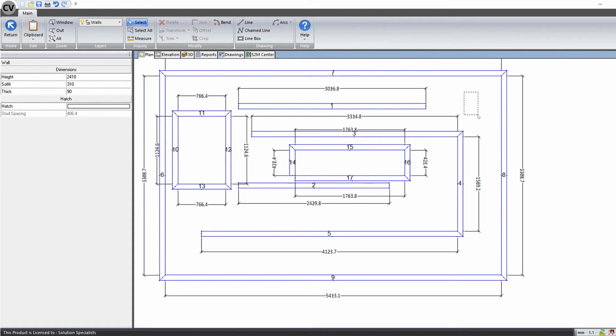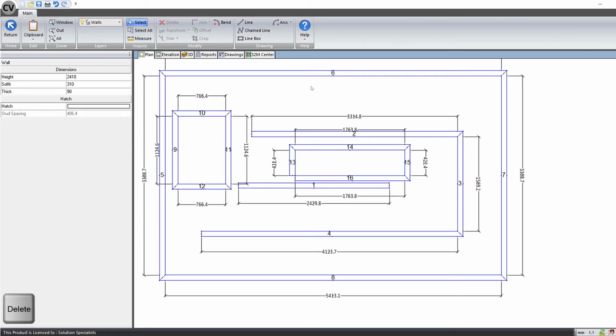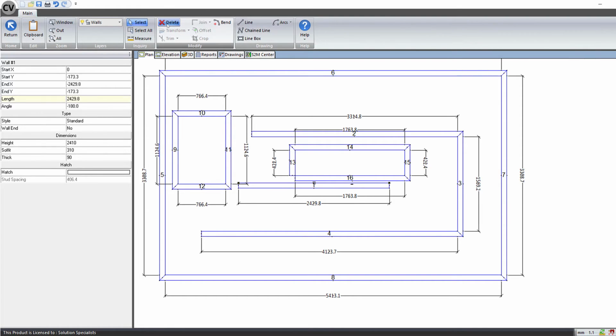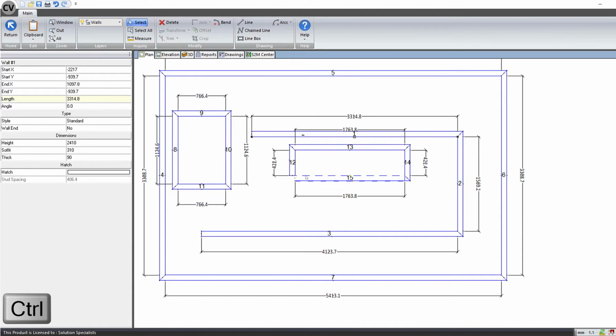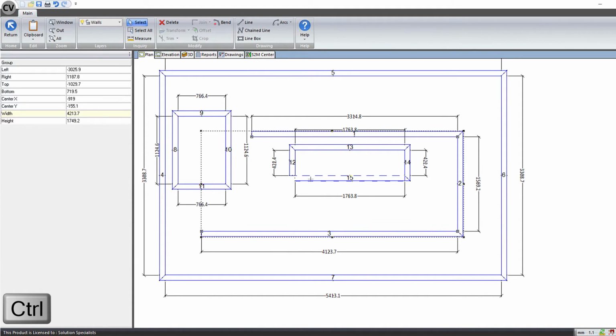Now I need to remove some of these walls as well. Now that I'm back in my select mode, I can simply select any wall I want and press my delete key. Alternatively to this, I could select a few walls I wanted to delete by holding my control button and then selecting each wall I'd like to delete.